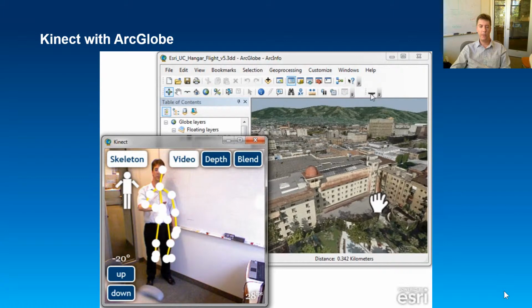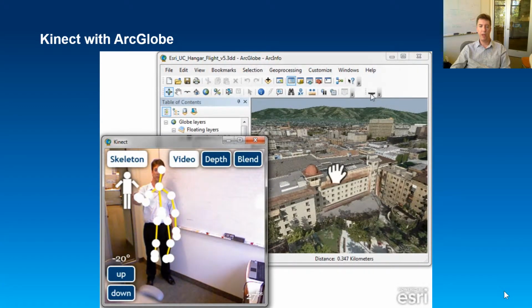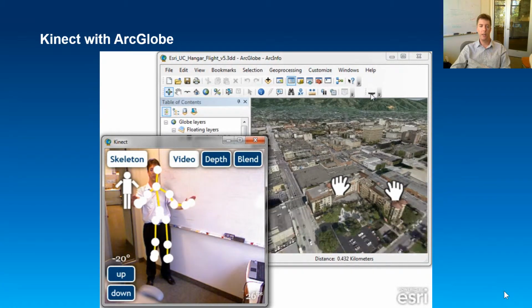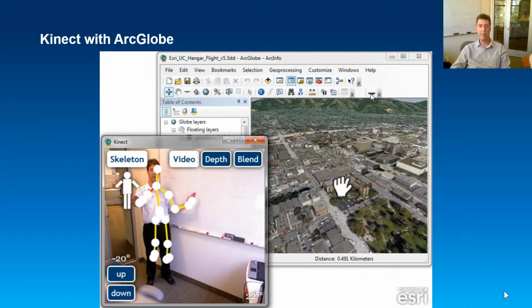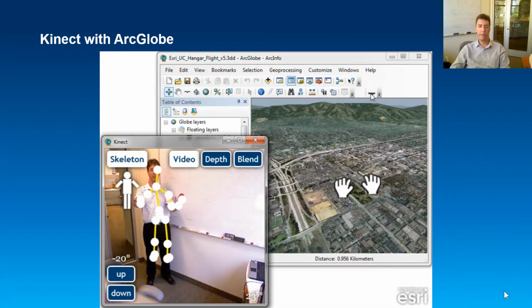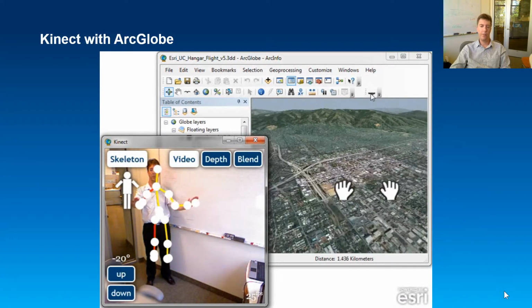When using both arms together, it sort of simulates a pinching operation that you do on your iPhone to zoom in and out.